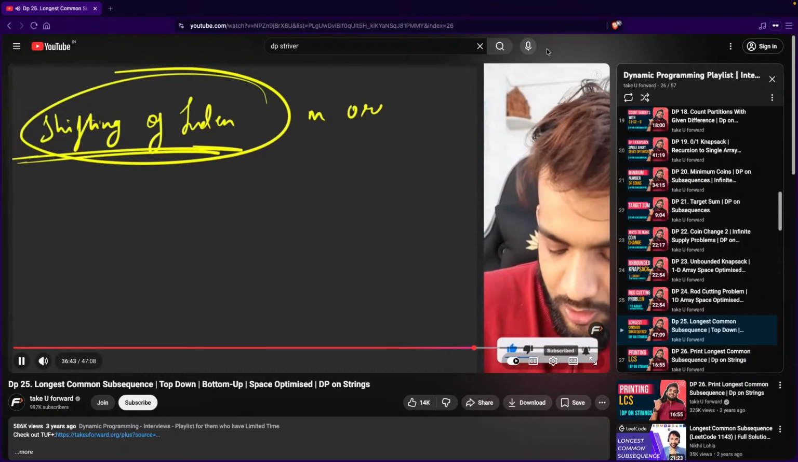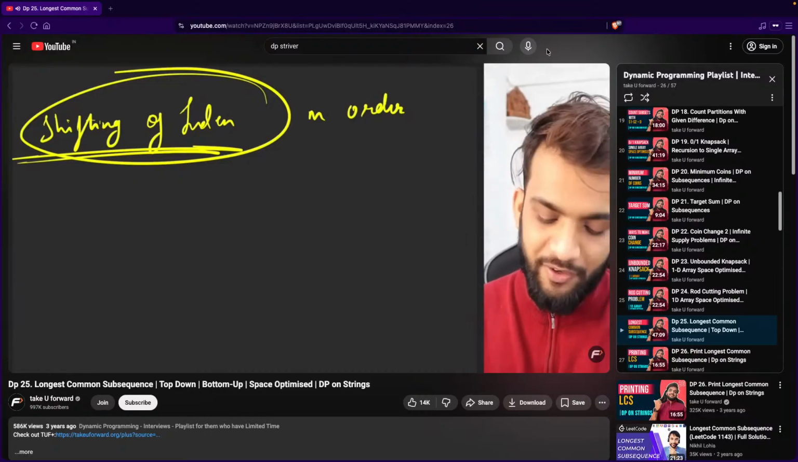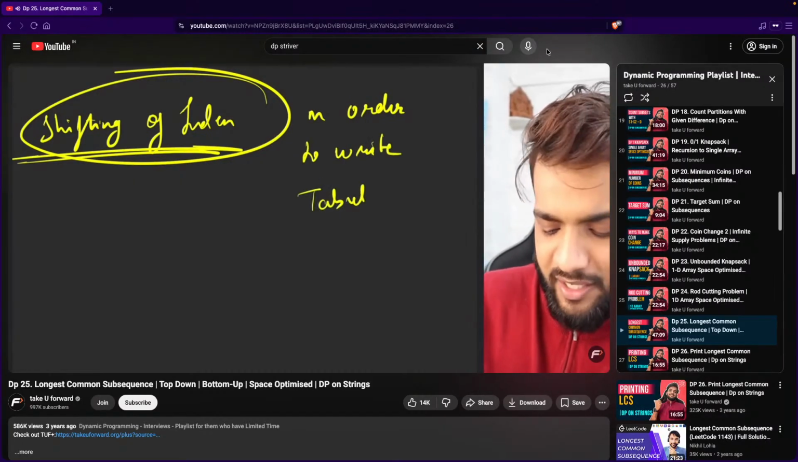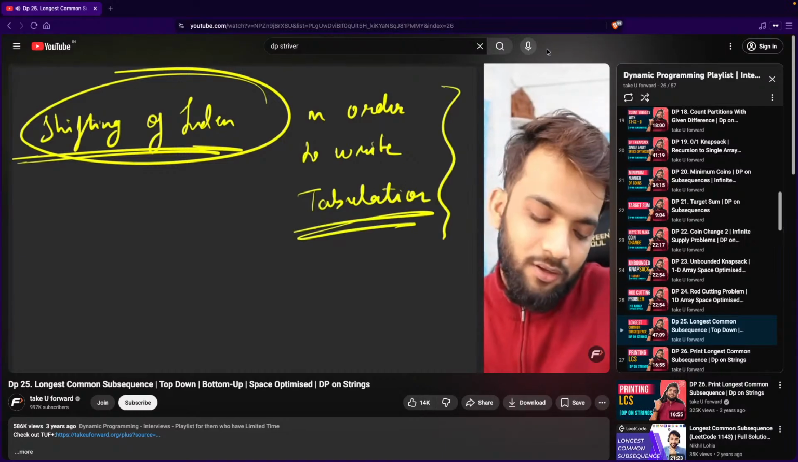In order to write tabulation, you can still write tabulation using this, but I want you to learn this shifting of index. Without even shifting of index, I can still write tabulation, but that will be a bit tricky, so I'll not go in that direction.